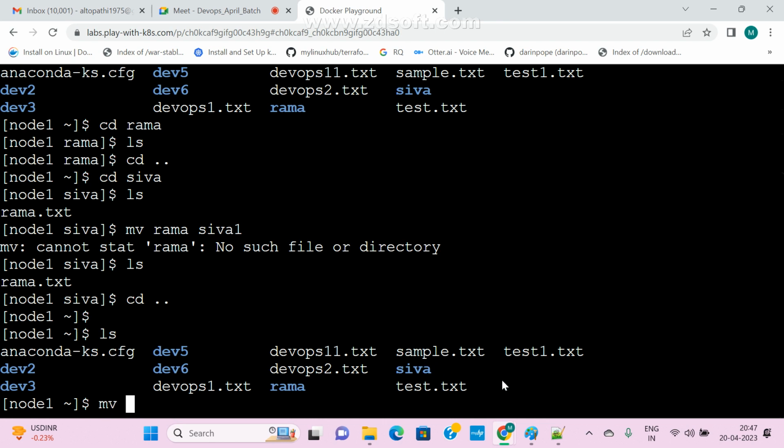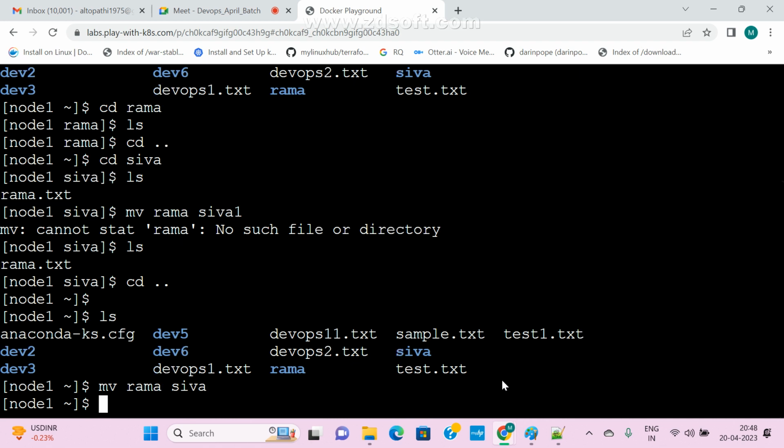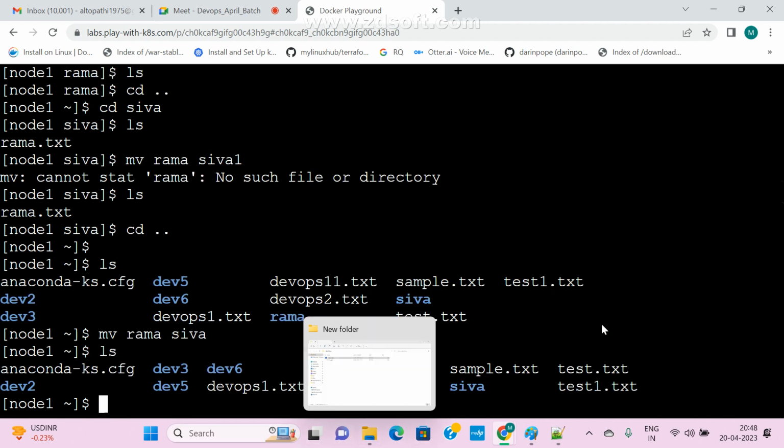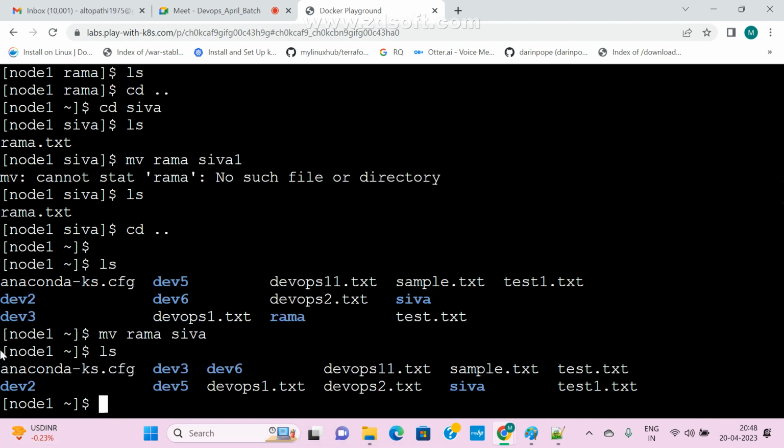mv Rama space Rama 1. Okay. Now check it. Or we can use Shiva 1. Okay, sir. Shiva. Okay. If I give like this, now what is happening? See here, ls. Now see here. Do we have any Rama here?